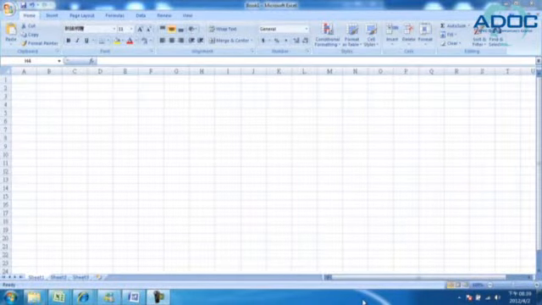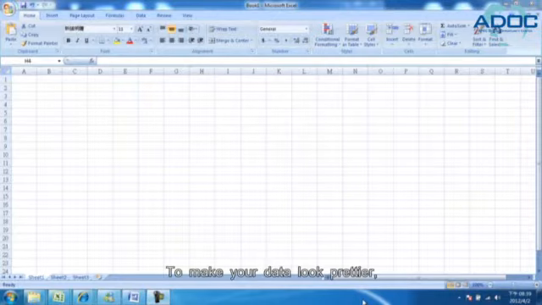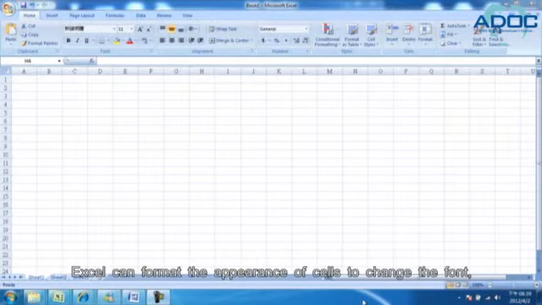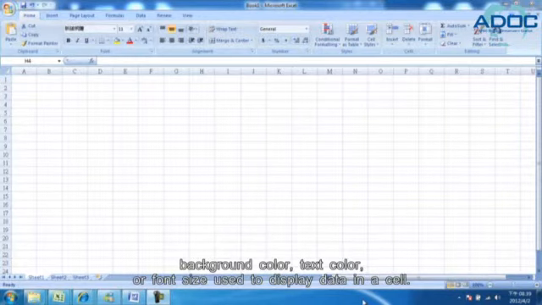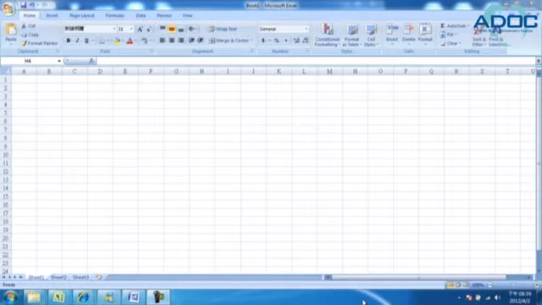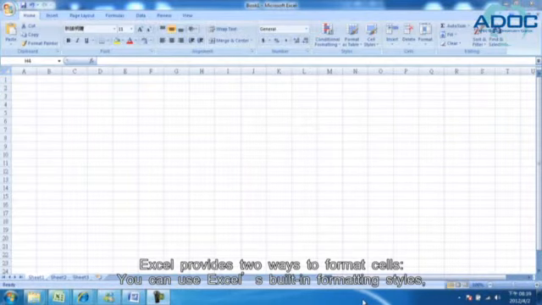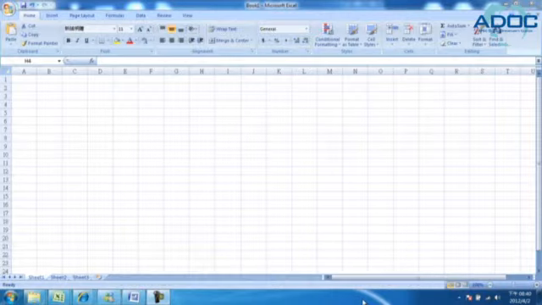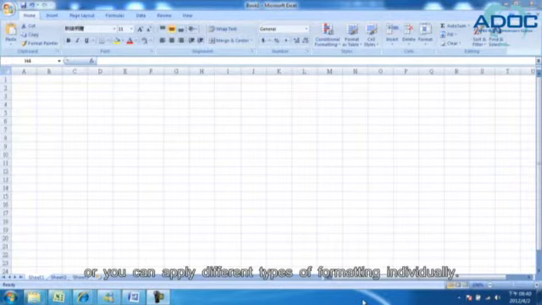Formatting cells. To make your data look prettier, Excel can format the appearance of cells to change the font, background color, text color, or font size used to display data in a cell. Excel provides two ways to format cells. You can use Excel's built-in formatting styles, or you can apply different types of formatting individually.